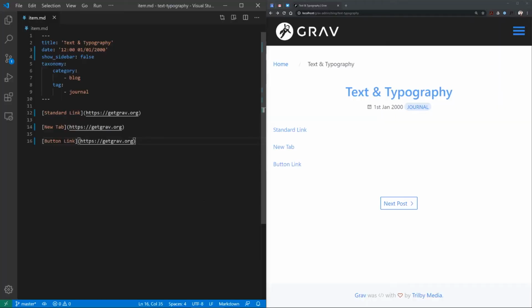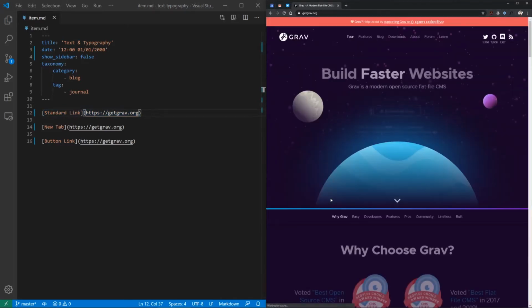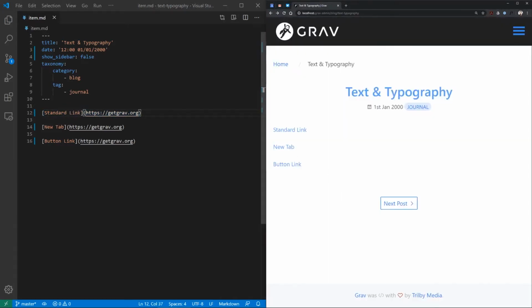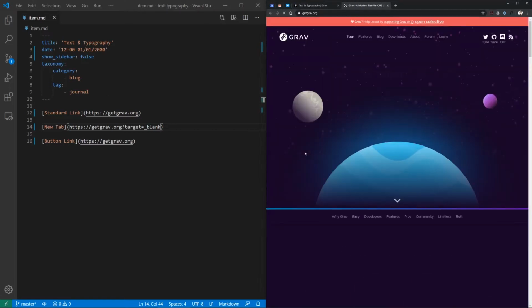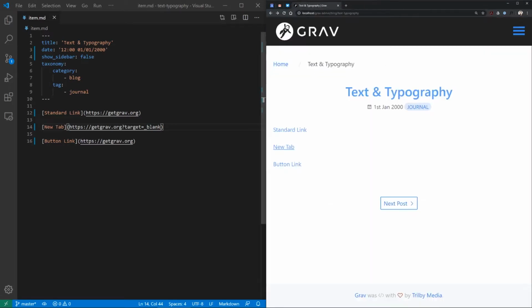There are times when you want to give links specific attributes, like making them open in new tabs rather than in the current window. Here's how. Create a standard link using the traditional Markdown rules. Add a question mark at the end of the link's URL. Add target equals underscore blank. This will tell Grav that your link will be opened in a new tab, rather than in the current one the visitor is browsing in. You can also add features such as CSS classes, IDs, and nofollow attributes using the same method.